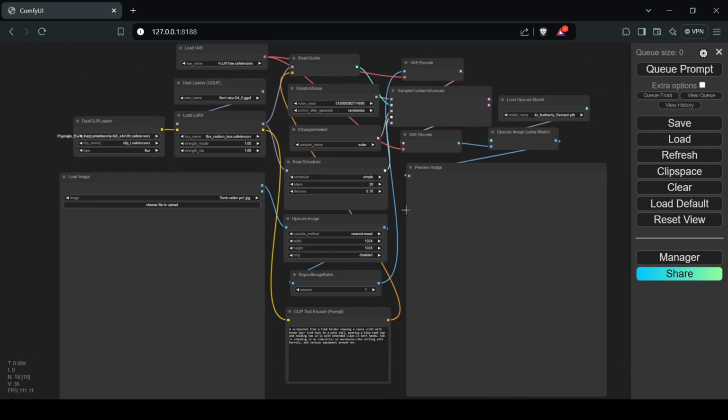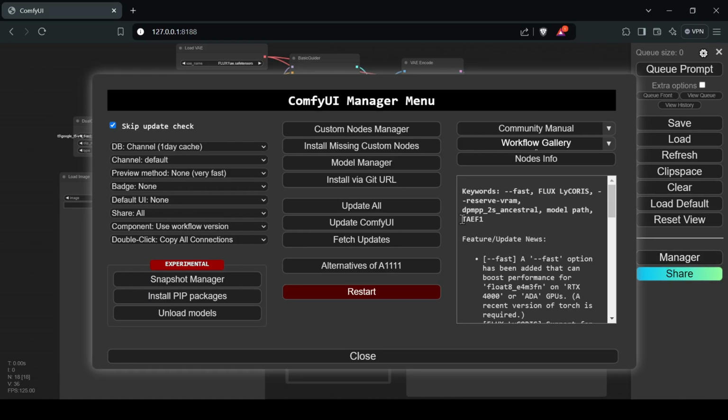And hey, while we're at it, let's do a quick ComfyUI update just to make sure we're rocking the latest and updated version of Comfy. Once that's done, go ahead and restart ComfyUI. It'll grab all the remaining dependencies for those custom nodes during the restart.